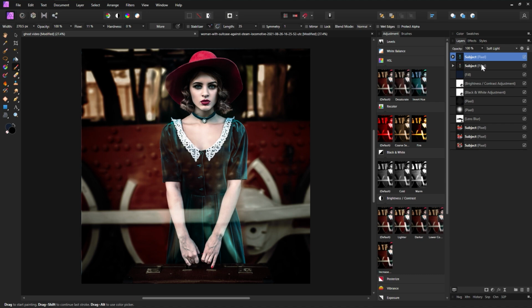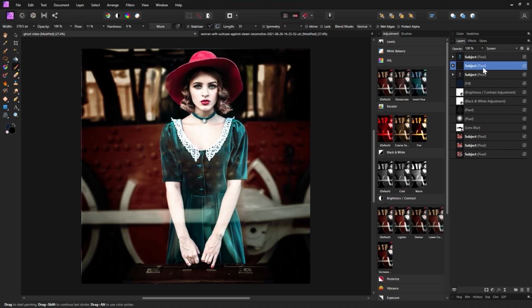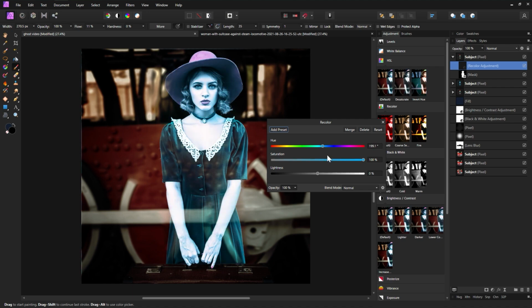Next, let's duplicate the original ghost layer and bring it to the top of the layer stack. Set the layer mode to screen and the opacity to 90%. Let's create and clip a recolor adjustment layer into the new ghost layer, setting it to 200 hue and a 23% saturation.